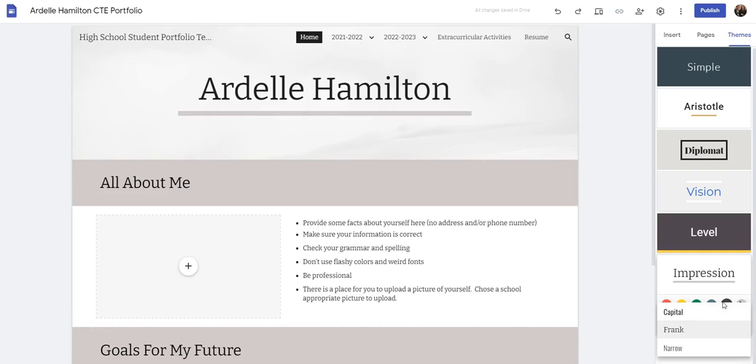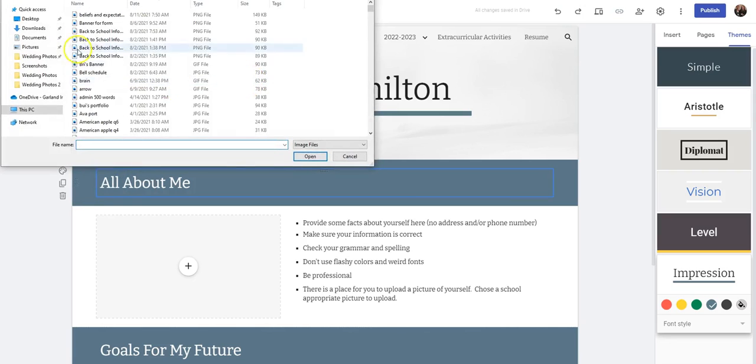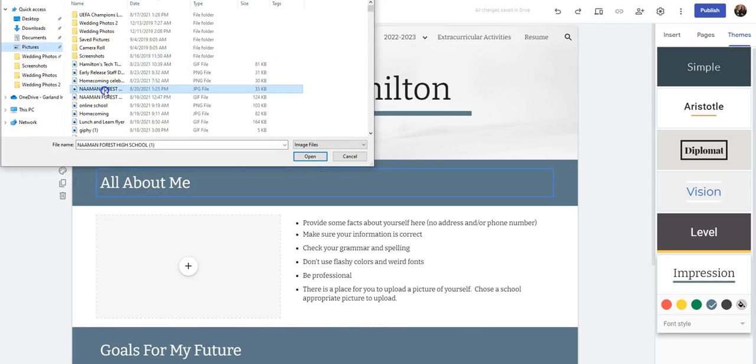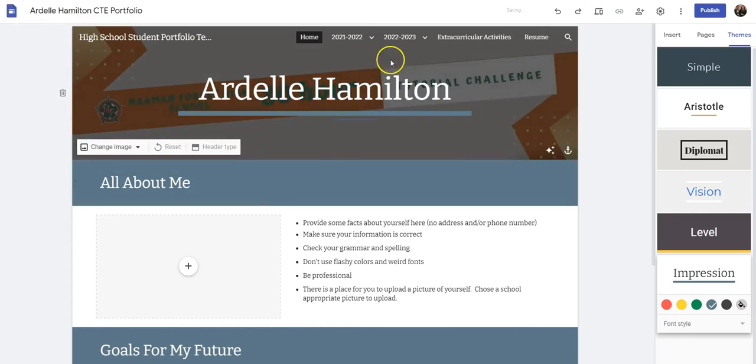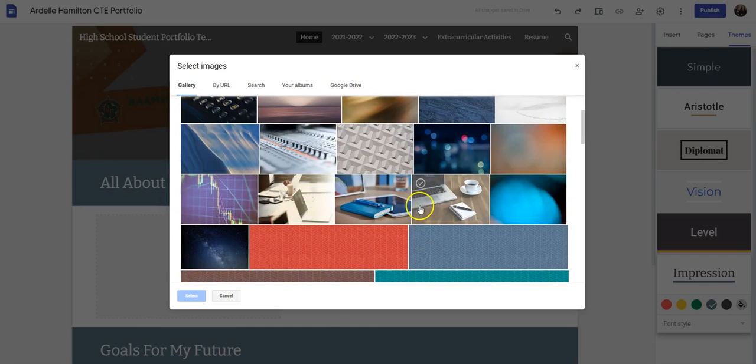Okay, so I'm going to color this one blue. Okay, this blue works for me. But that doesn't mean that I have to have this image right here. I can upload an image for my background. So I'm going to go to my pictures and see what recent stuff I did. Let's see if this is a good banner. So like I can use this banner right here for my background, or I can use one of the images that they have. So they have ready-made images for me, and I can use that for my background.